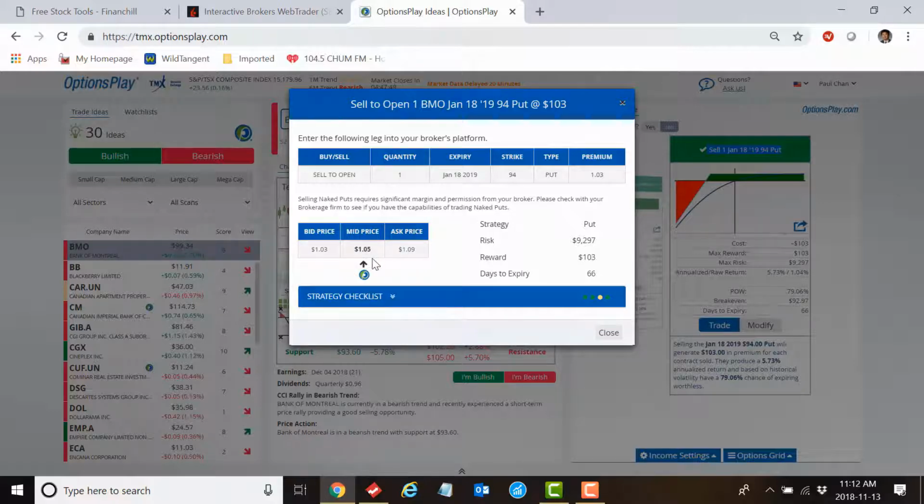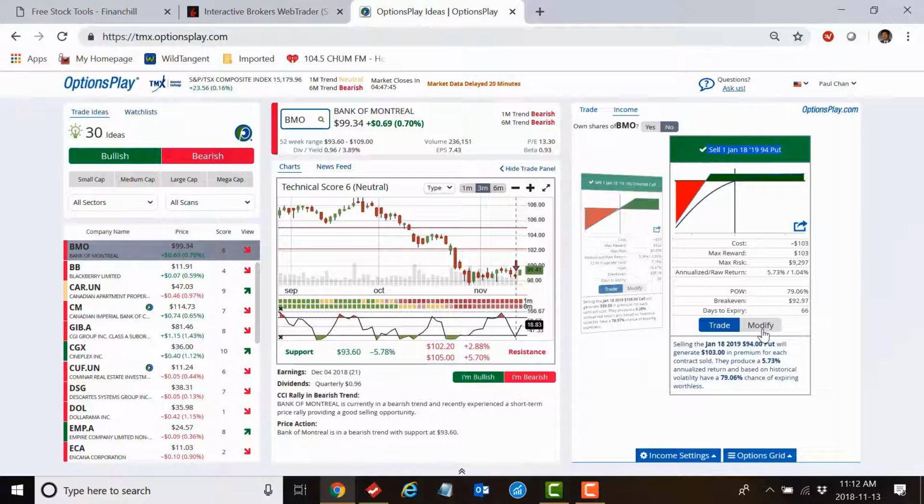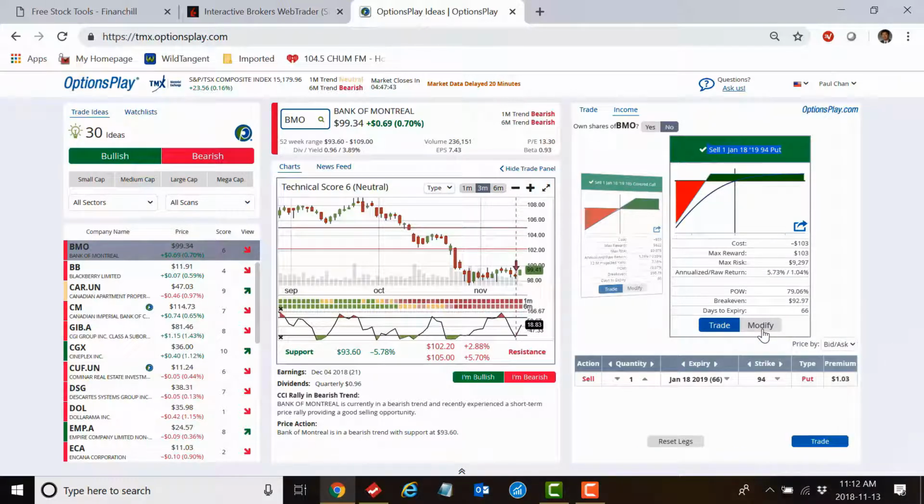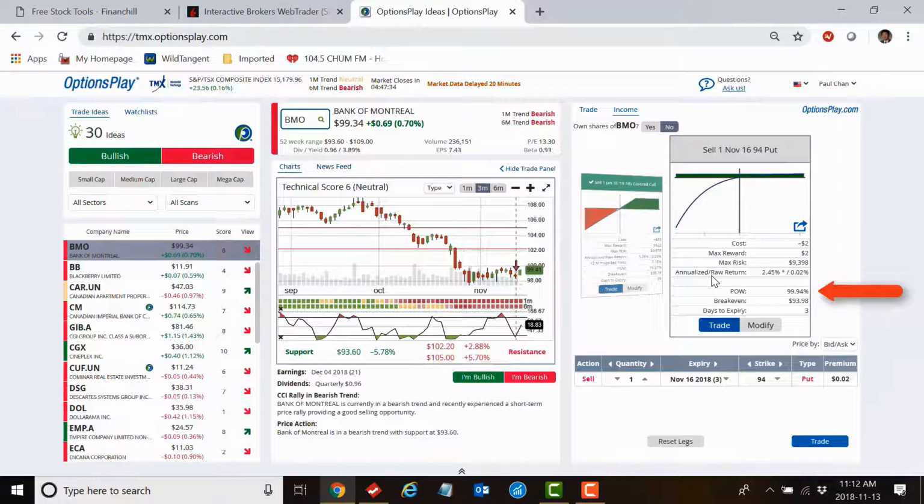So if I close this tab, I'm going to modify and just take a look at some of the other relative scores. For expirations, I could toggle and play with all these other shorter and longer expirations and look at the percentages, which range from 99 down to 75%, 60%, 57%. These are the percentages of POW, probability of expiring worthless, and that's a good thing for me.